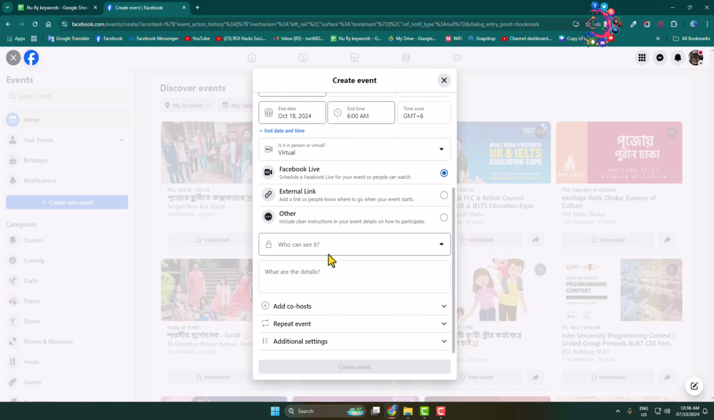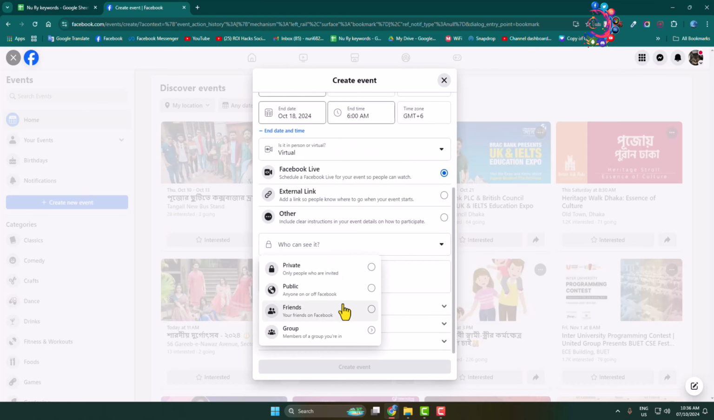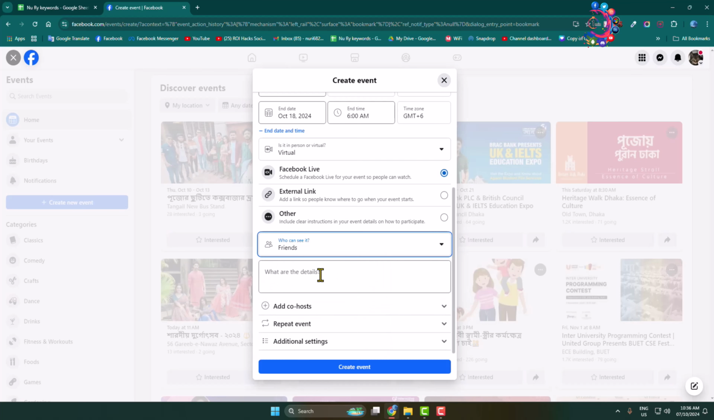And now, who can see it? Here you have to select your event privacy. I'm selecting here friends only. And now in this details box, go ahead and write your event description.